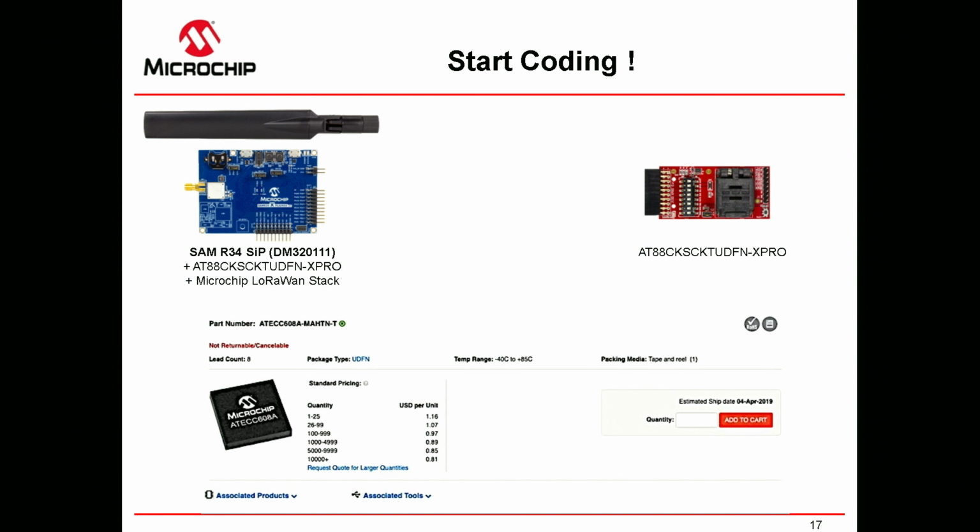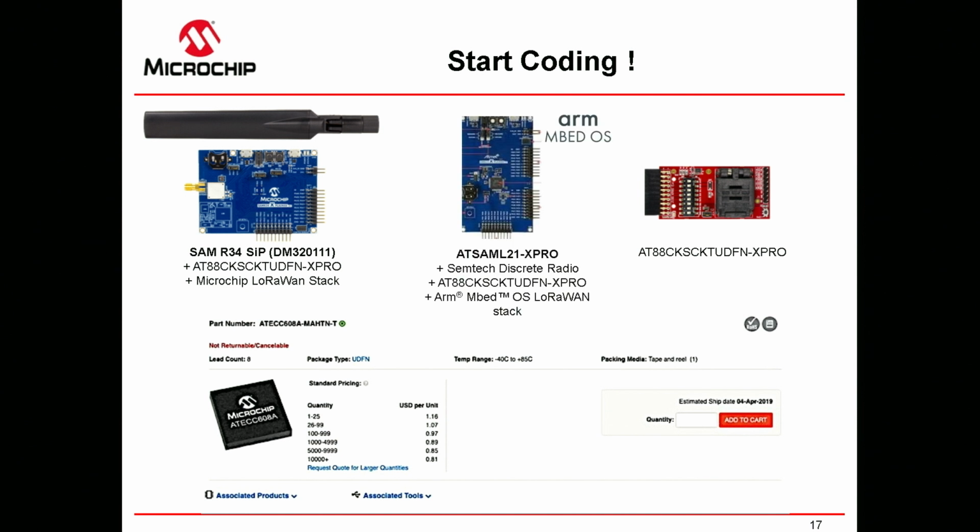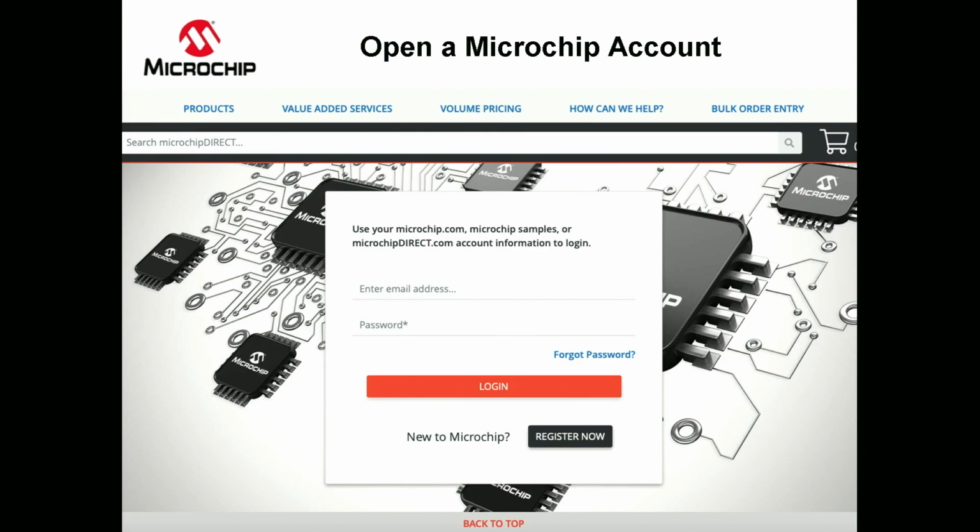It's using the LoRaWAN stack from Microchip. A second solution is a discrete approach using the SAM L21 with the code that ARM has actually developed using ARM Embedded OS and the LoRaWAN stack from ARM. So both of them are actually available on our page today.